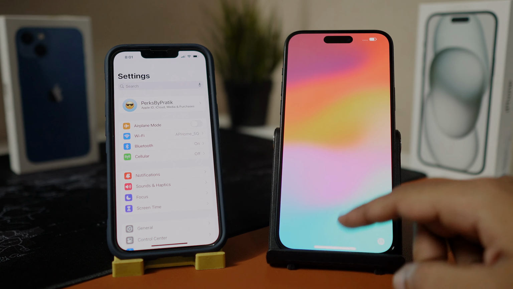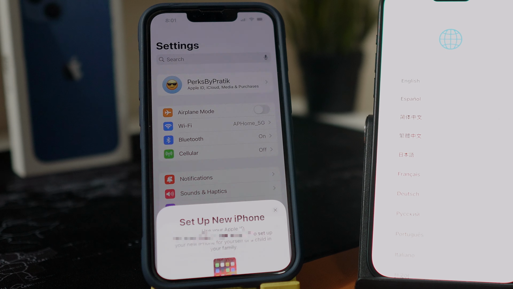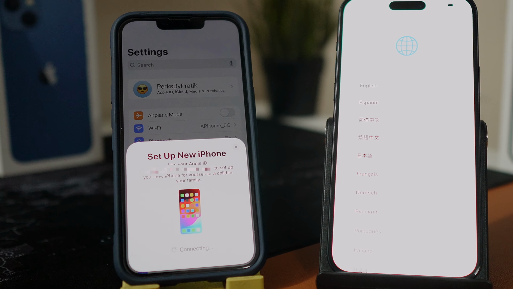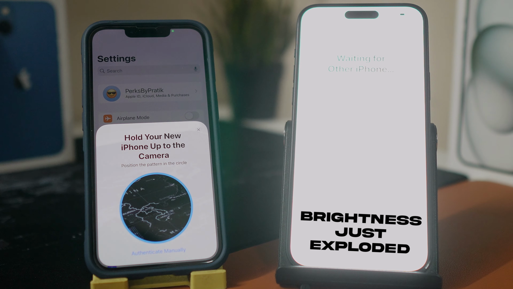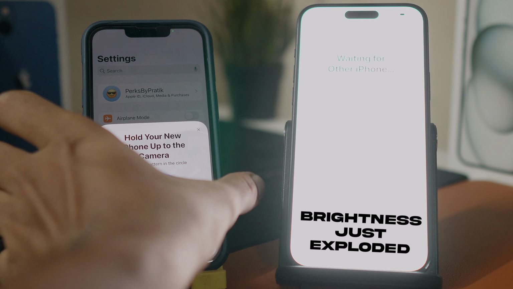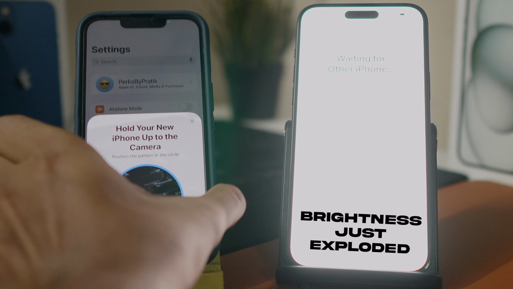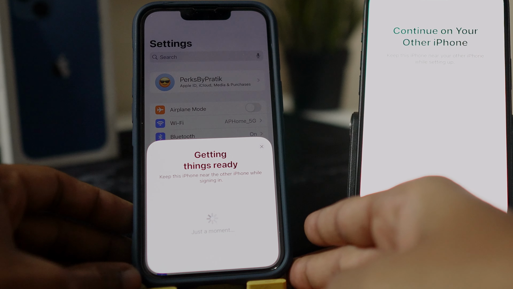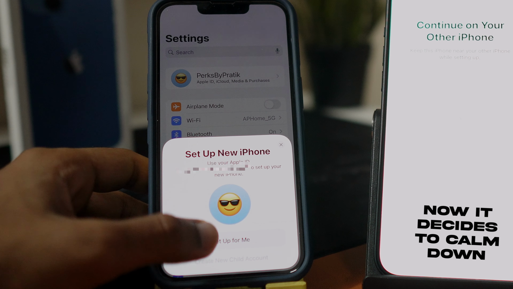Now swipe up to select the language on your new iPhone and a pop-up message will appear on your old iPhone. Tap on Continue and your old iPhone will try to connect to your new iPhone. To authenticate the transfer process, you need to scan the pattern using the old iPhone. So let's scan the pattern like so. And then select Setup for me.